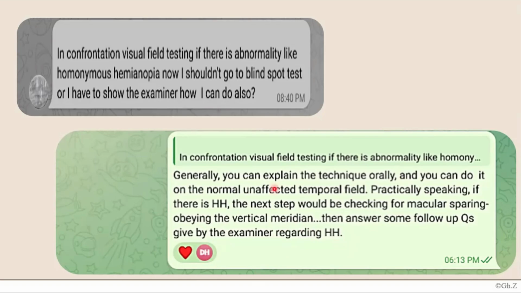Again, let's summarize these pieces of information. In order to locate the blind spot, you should search for it in the temporal field. If you search for the blind spot in the nasal field, you will fail the station. Number two, there must be a surrounding seeing area. So this area, let's say the quadrant or the half temporal field, should be normal.